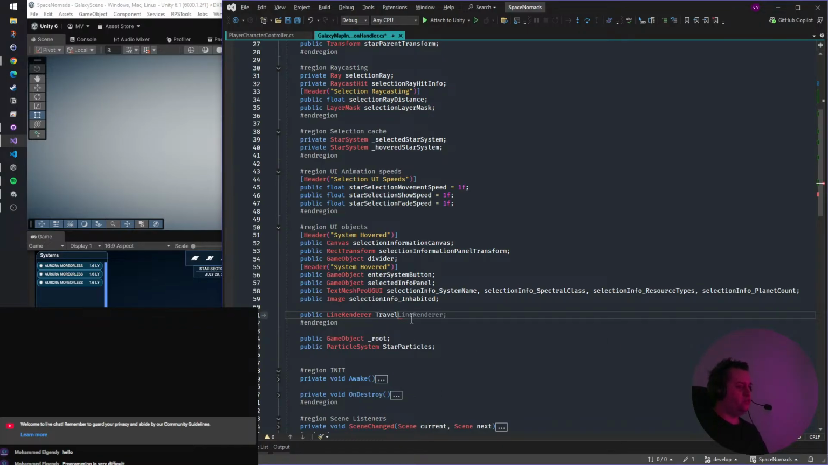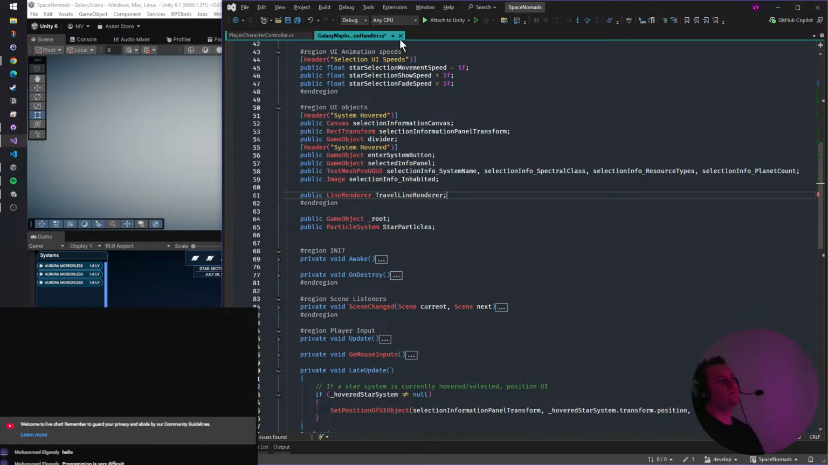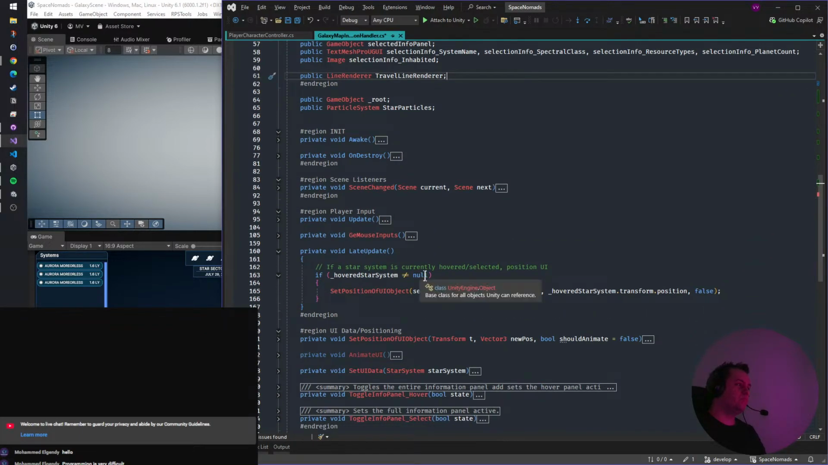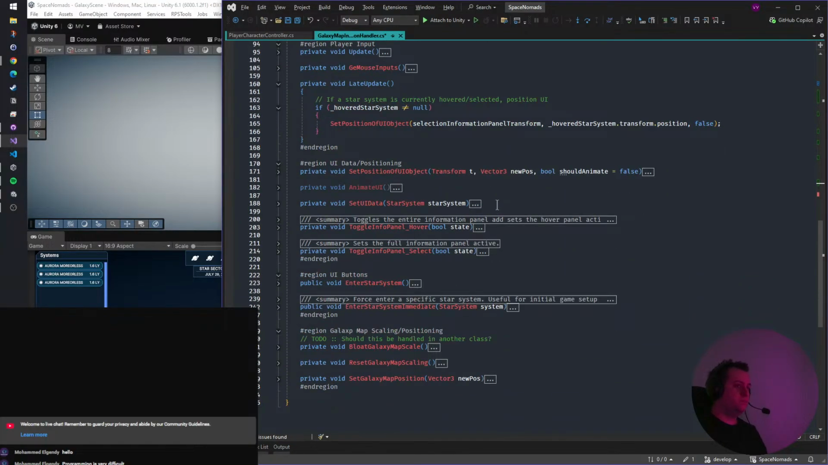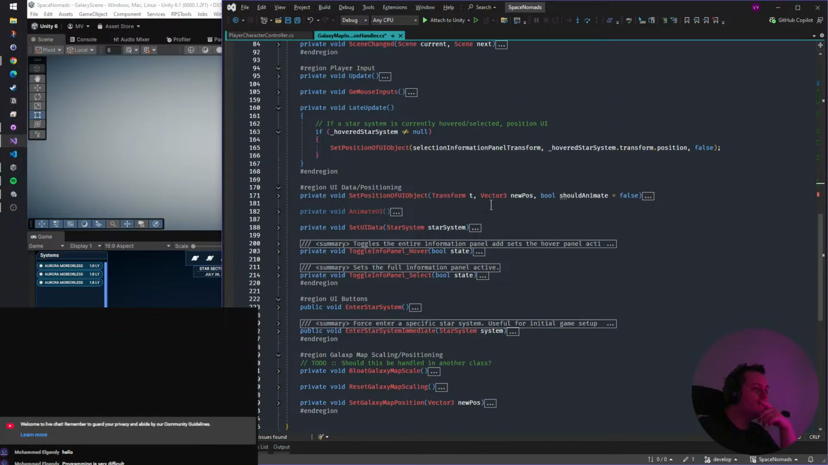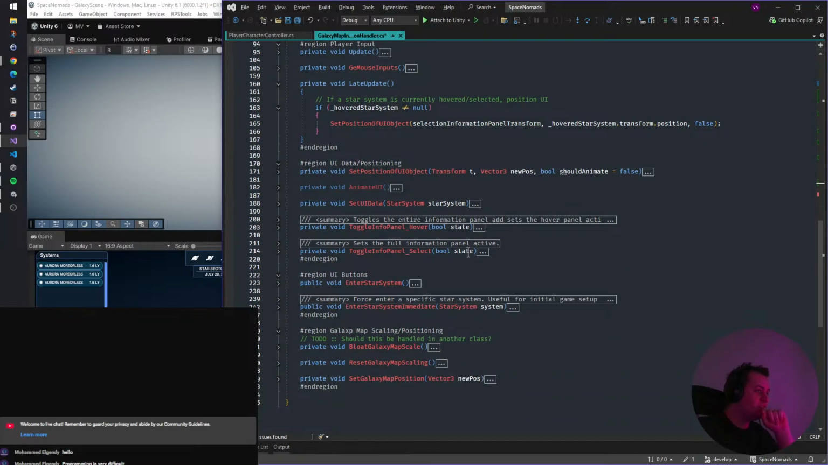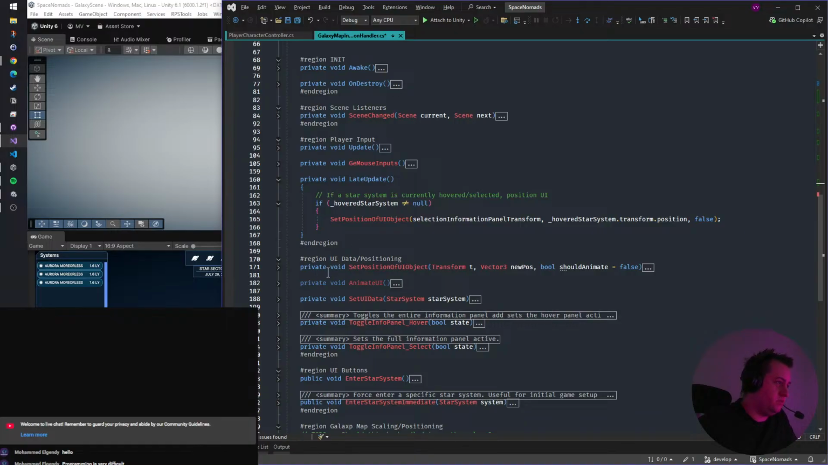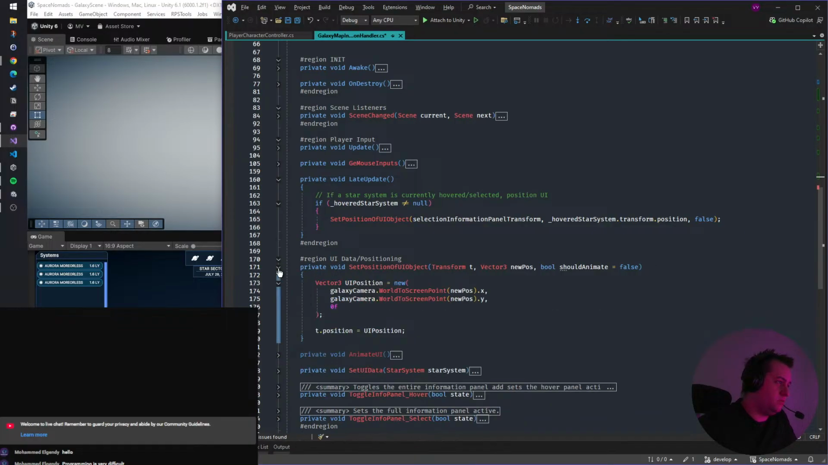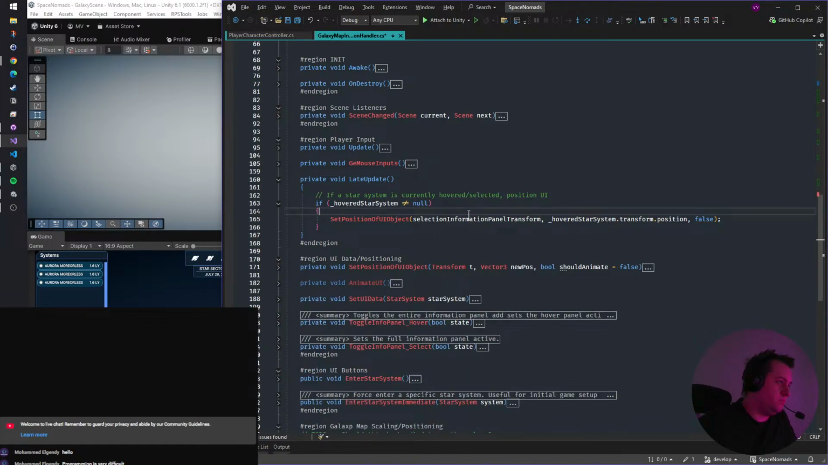What would that be called? Travel line renderer? Does that make sense? If I can just remember where I hover over the system. Might just be in here.